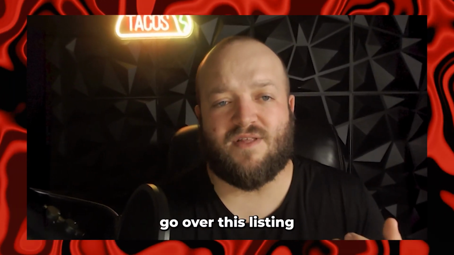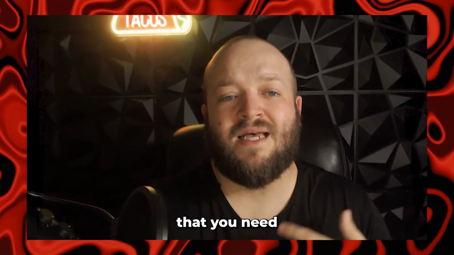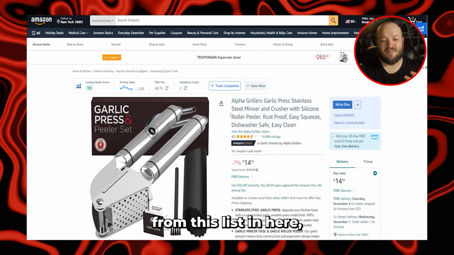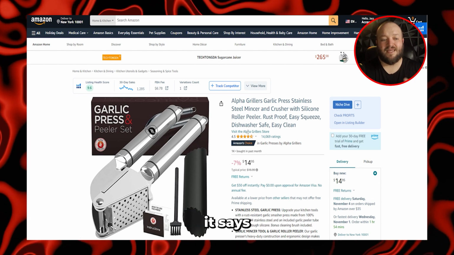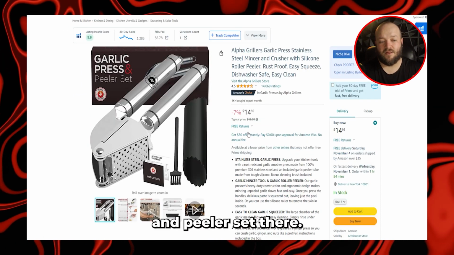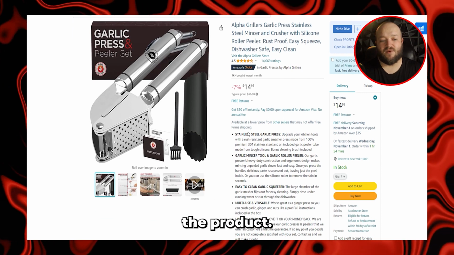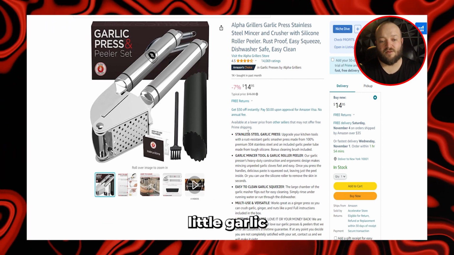So let me quickly go over this listing and show you some of those areas that you need to have ready. So as you see from this listing here, they got nice packaging in the listing. It says exactly what it is: garlic press and peeler set. They have that very nice 3D rendering of the product. They have instructions. They have that little brush, little garlic peeler there.